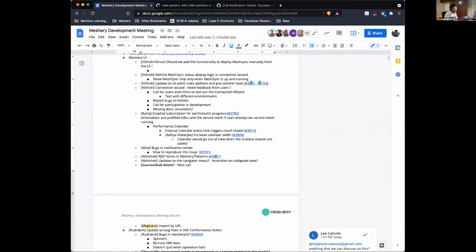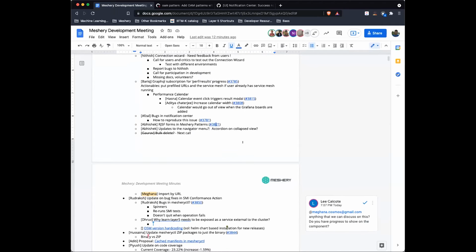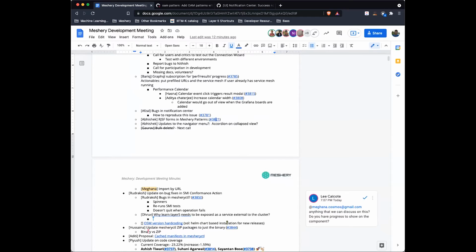Would you like to talk about the Navigator menu right now? Yeah, so actually I was not sure about what the requirement for the navigation menu is for now. Like, is there something like there should be an accordion type thing in the collapsed view also? That was something that I just read on Slack, so that was something to be done. And the navigator menu, being Avi, let me catch you on Slack or something. Okay. Great.